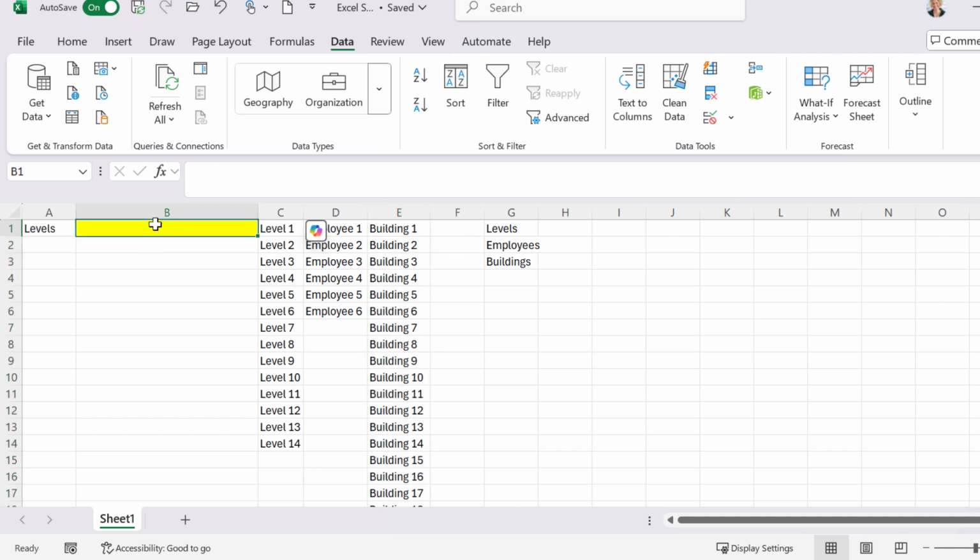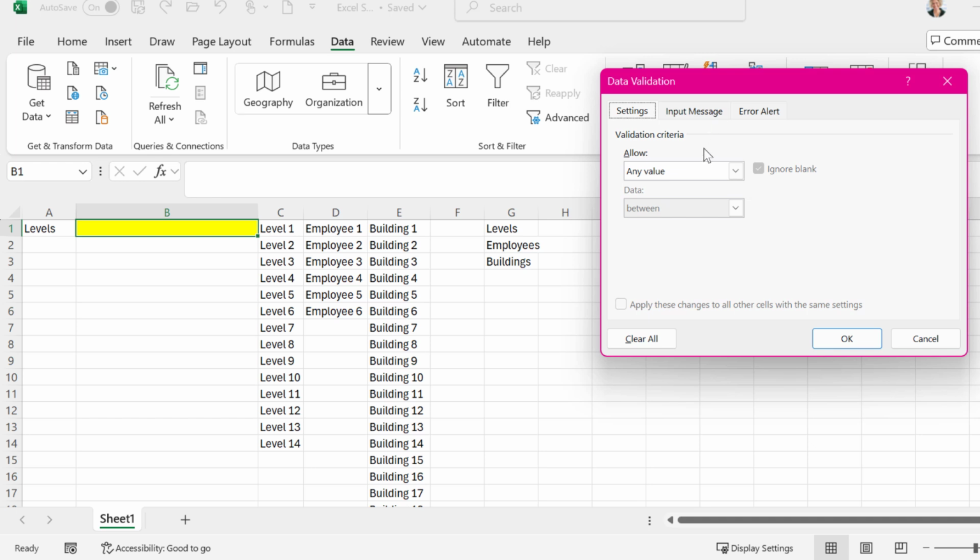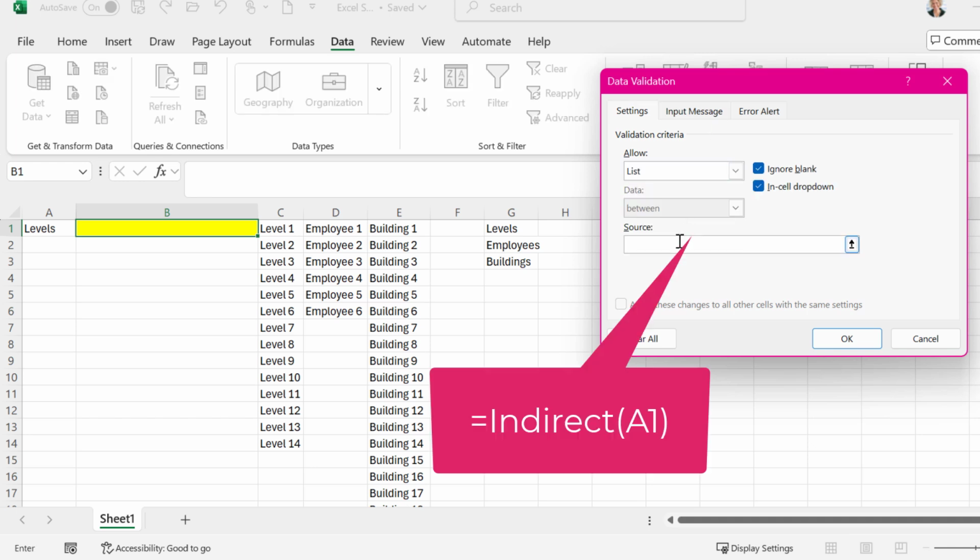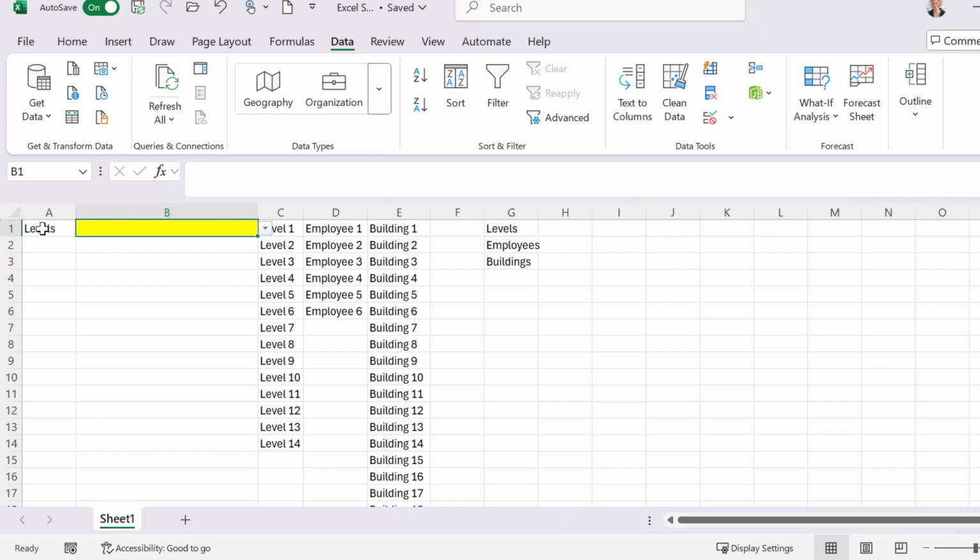So now let's see how to get the formula into here, which will change based on what's being displayed in cell A1. Again, it's data validation. I'm going to allow a list, and my formula here is equals INDIRECT(A1). So let's take a look.